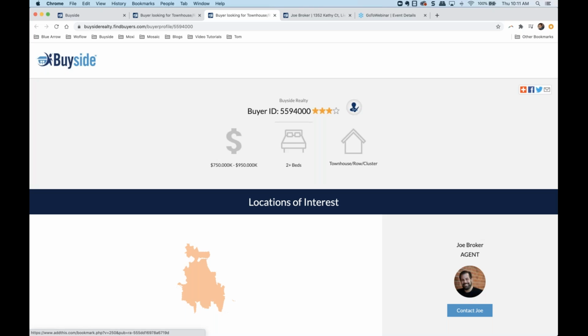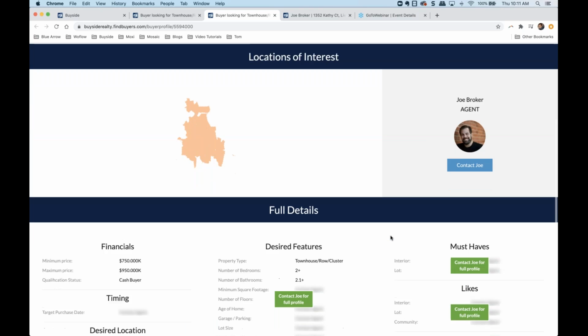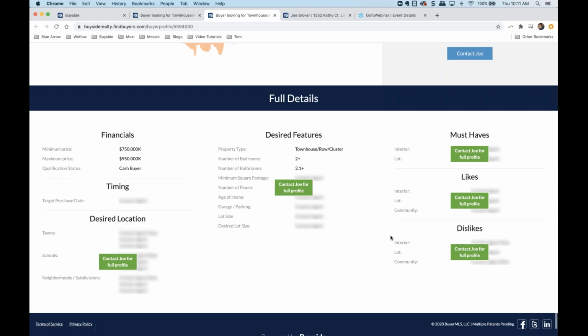So they'll see that icon, they can click on it, come to this page, they can see the dollar value. They're looking for 2+ bedrooms, the townhouse. They are a very strong buyer, but we don't share their name, we don't share their photo. It's just that buyer ID up on top. It even gives us that area, so the area that they're specifically looking for, and the full details page.